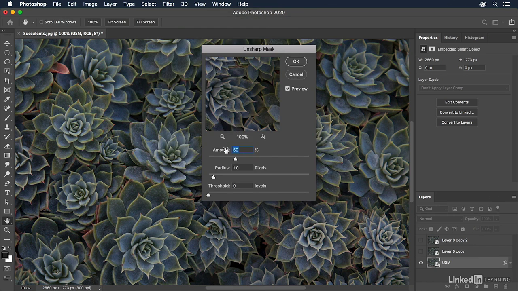There are 3 options here: the amount, the radius, and the threshold. The amount is the amount of contrast that we're going to be adding to the image, because sharpening really is just a trick. It's a way to fool your eye into thinking that your image is sharper by adding contrast along the edge of an object in an image. So as I increase the amount, we can see the added contrast along the edges in the image.